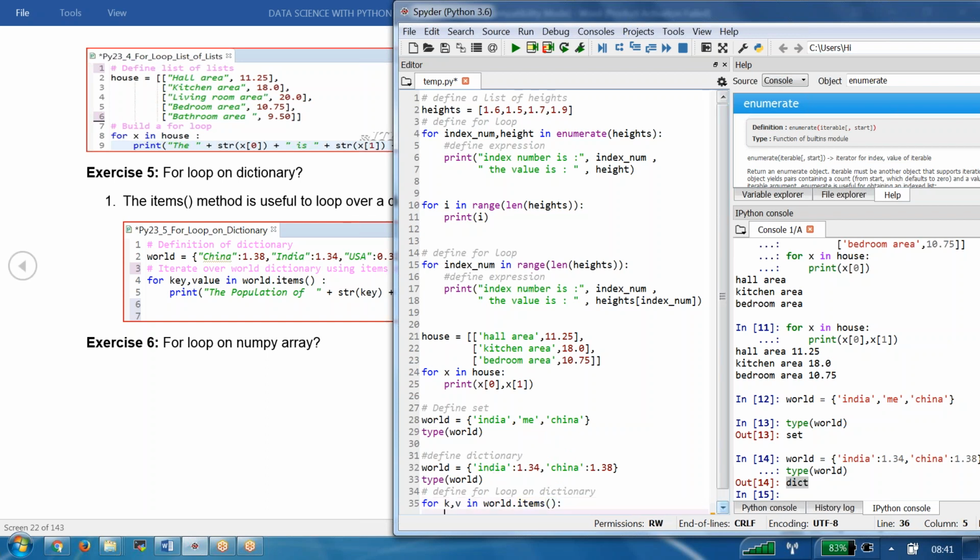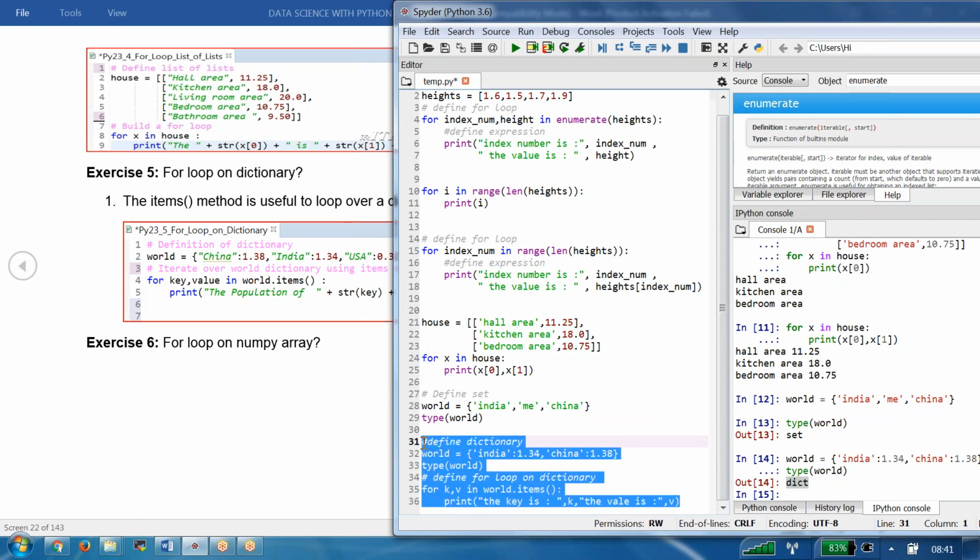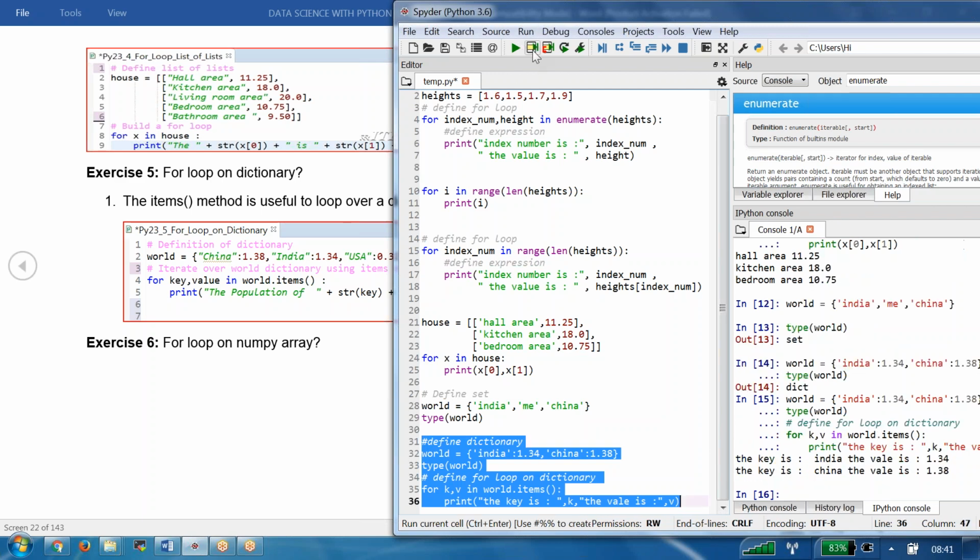Now we can see the next line. In the next line we print, let us say, the key. The key is k, and the value is v. Now we execute this one. Now it says: the key is India, the value is 1.34. The key is China, the value is 1.38.